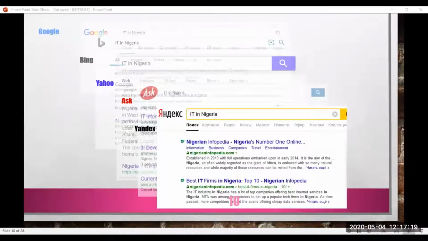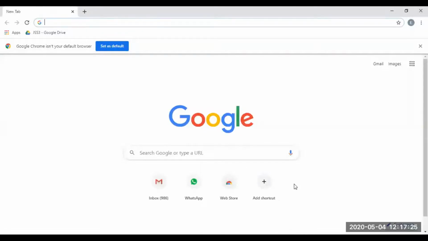Okay, new sharing here. How can we find the different search engines? As you see, guys, I opened Google Chrome. This is Google Chrome. It is selected as the default, so it is coming directly to the Google search bar. Okay, Google search engine.